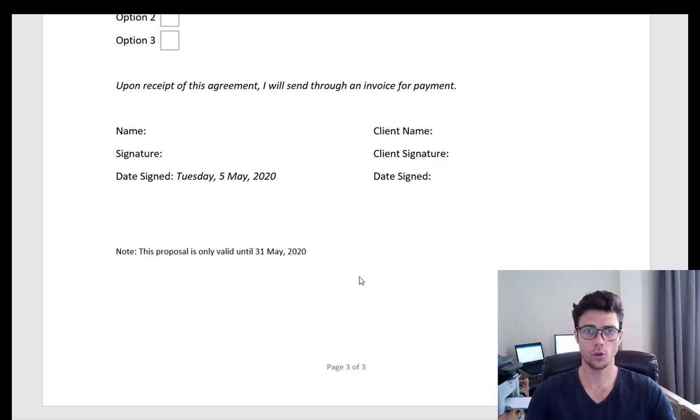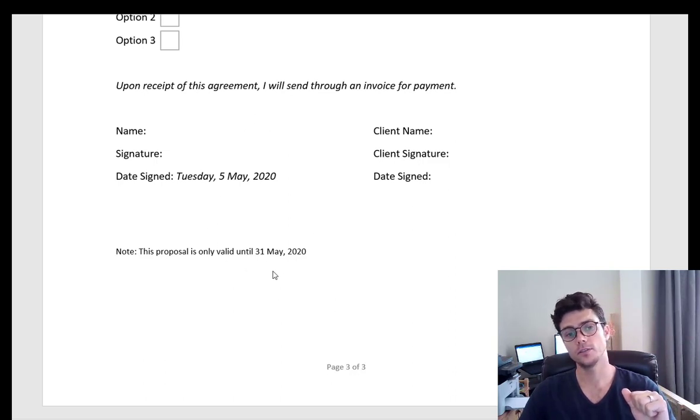Okay. Last little thing at the bottom, you see there, note this proposal is only valid until the 31st of May. So this is just to have that if the guy comes back in a year and says, hey, I want this price, it's like, come on, buddy, it's a year ago. So you just need that little disclaimer down at the bottom there.